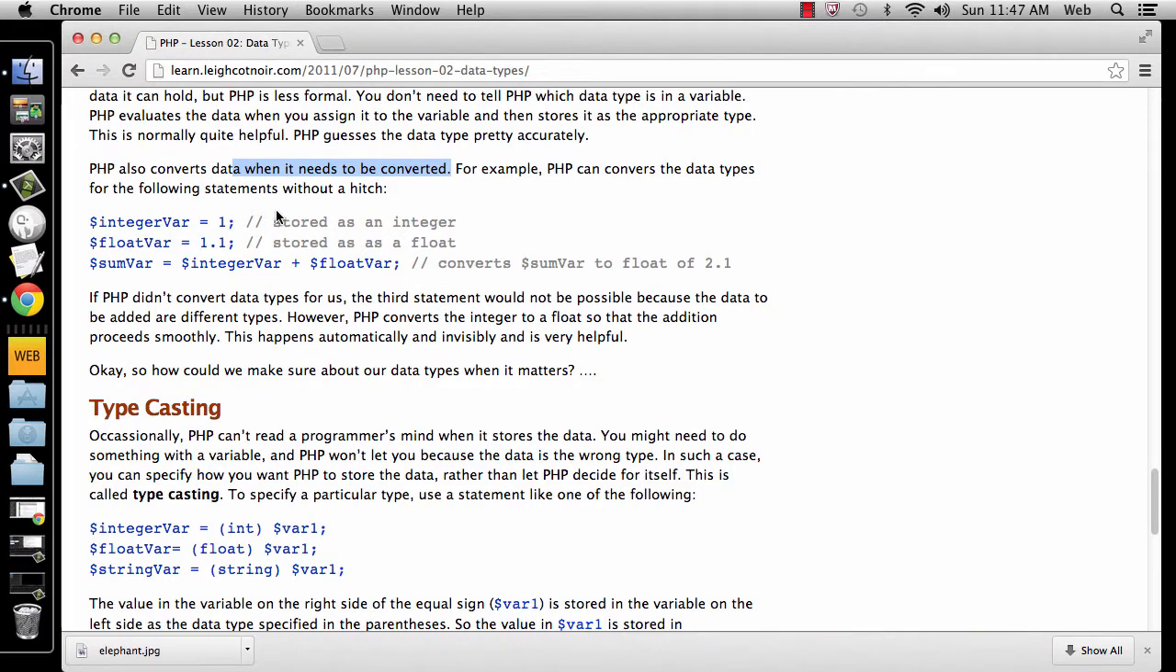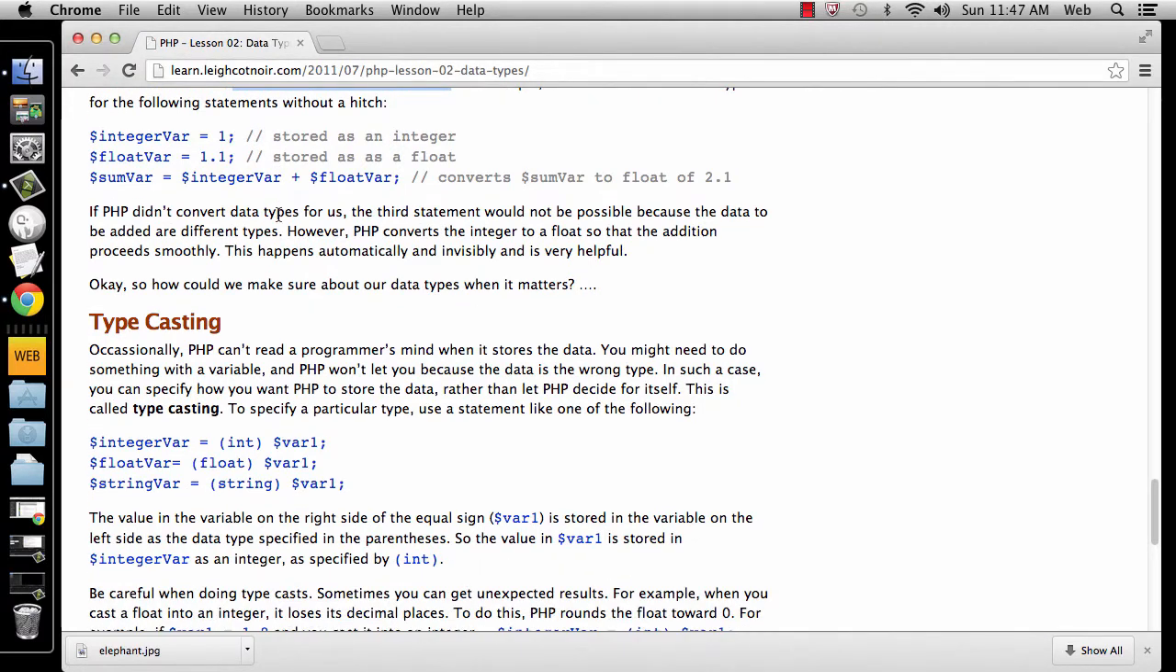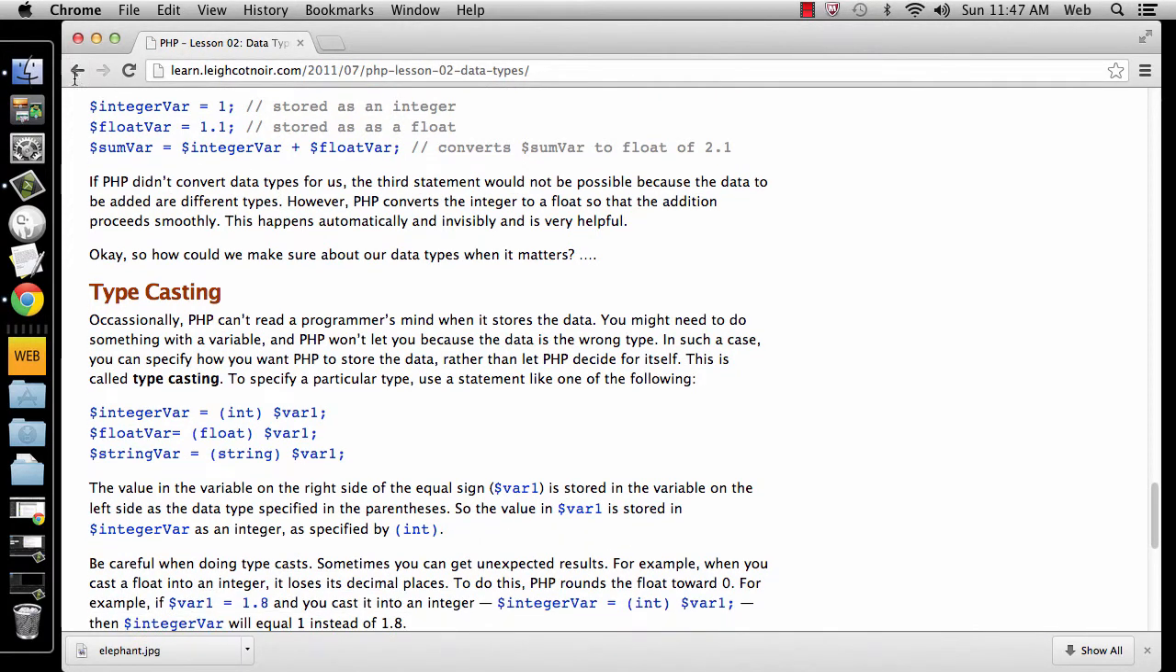Okay, so let's look at this example. We've got a variable called integer var, and we have it equal to the value of 1. That would be stored as an integer because it's just the number 1. It doesn't have quotation marks around it. And then we have another one that we're declaring. It's called float var, and its value is 1.1. It's stored as a float.